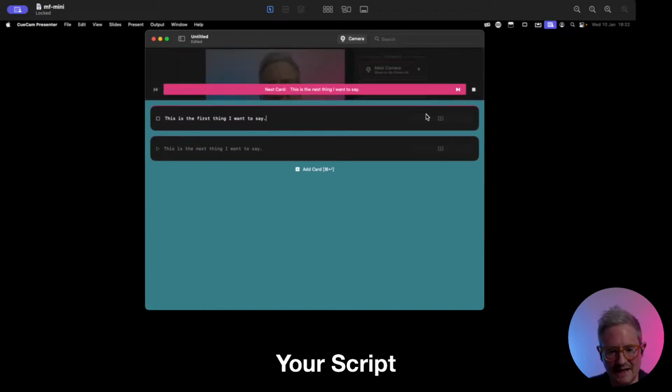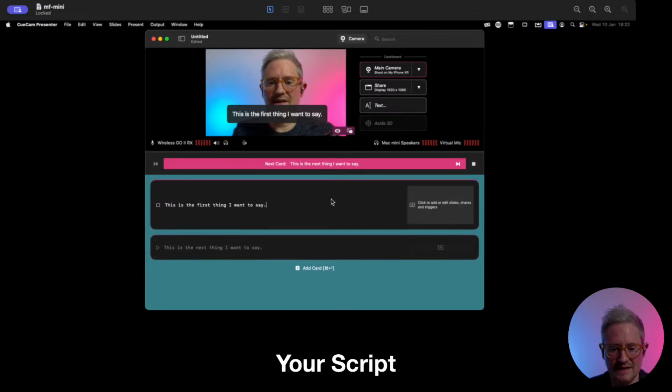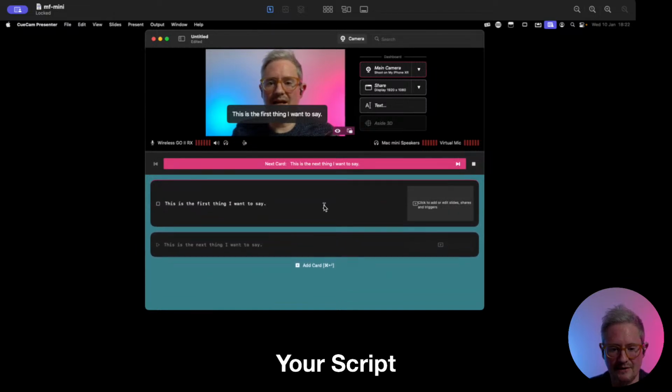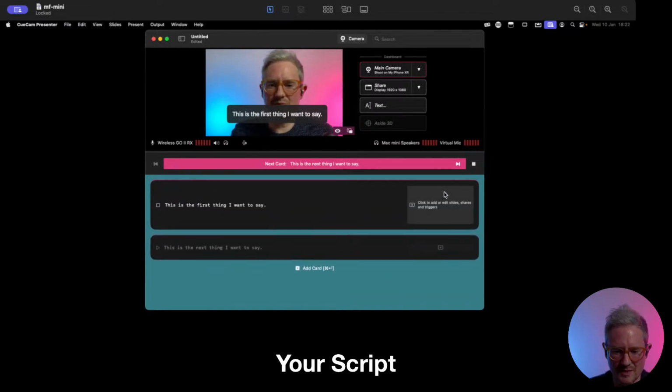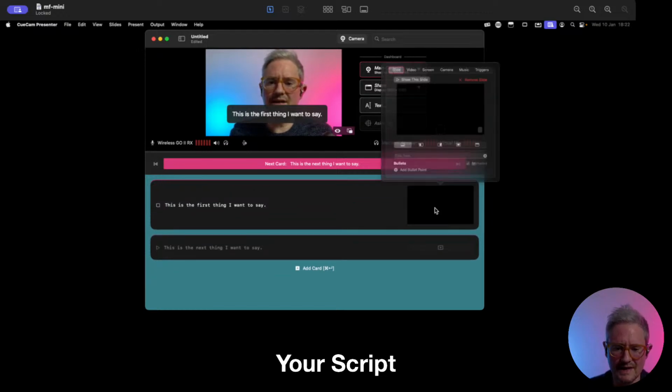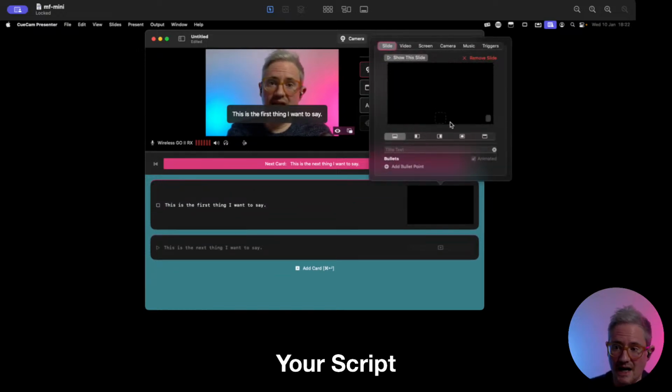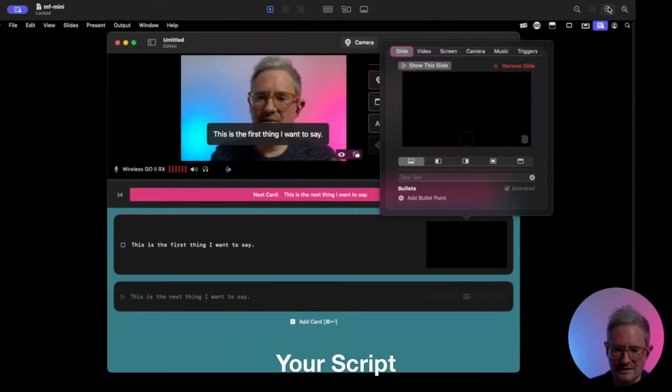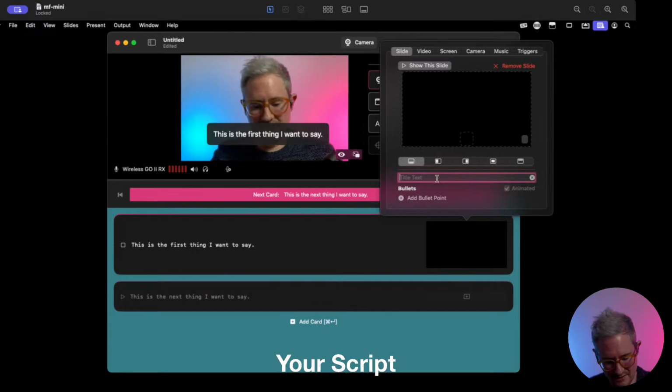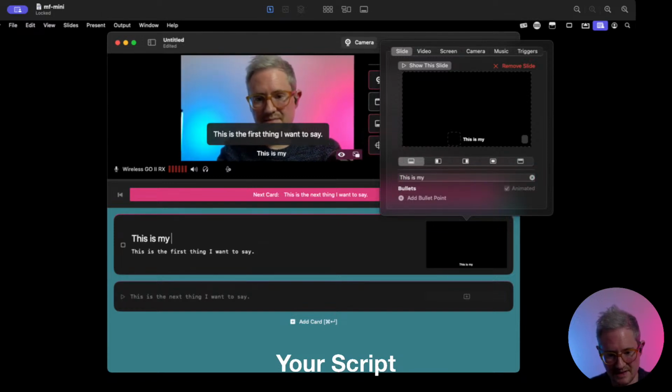Well, the easiest way to try it out is to have the camera showing, and you see here, there's a little area on the right. I did make this a little bit more prominent. So now you hover over it, you click here to add or edit images, and now you get this pop-up. Let me come in a bit closer. And the first thing you might want to do is go, this is my title.